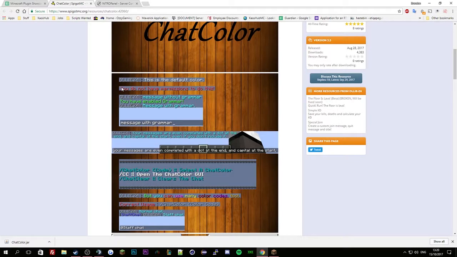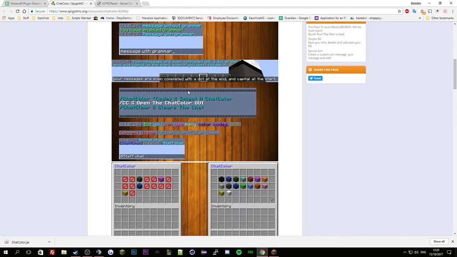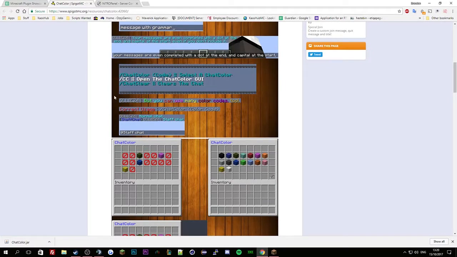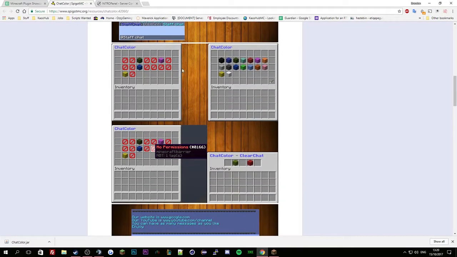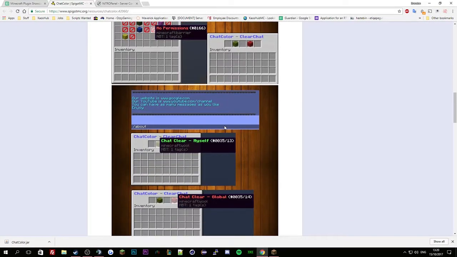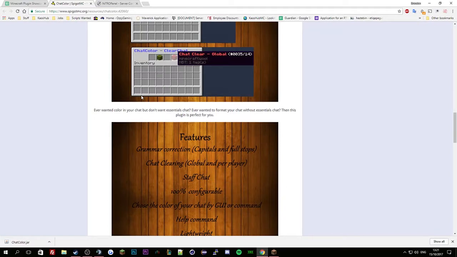So default color, you don't have permission. Then message without grammar, message with grammar, and then it shows you how it's formatted with your grammar, which is pretty awesome. Then you've got your commands here, and then you can do as many colors as you want when you're doing the color code. And then you've got your staff chat, which I've shown you, and then here this is basically when the player has no permission, so I'll be showing you that after, when I show you the config file. And then this is when a player's got all the permissions, and then that's a GUI for your clear chat. And then here's your about message, and then here's your clear chat.